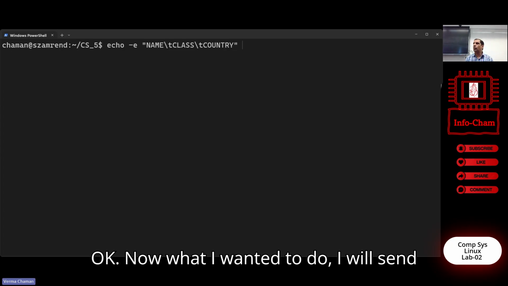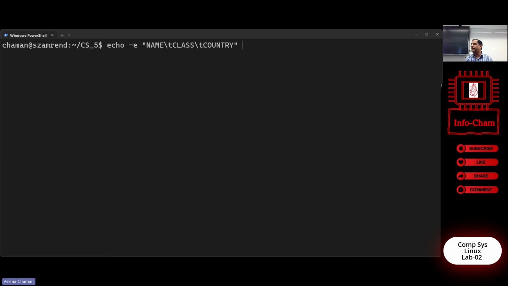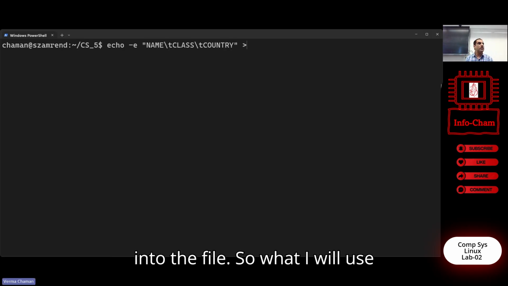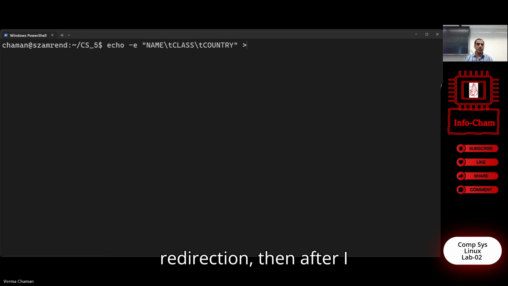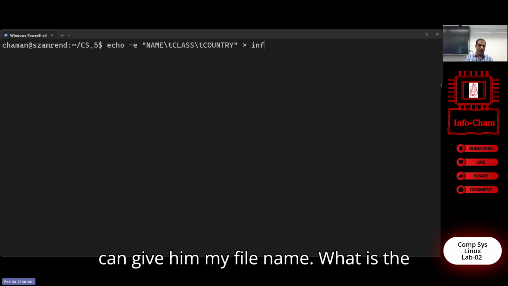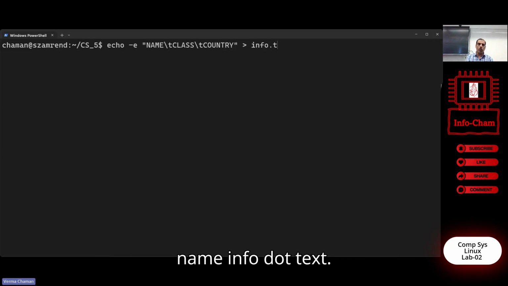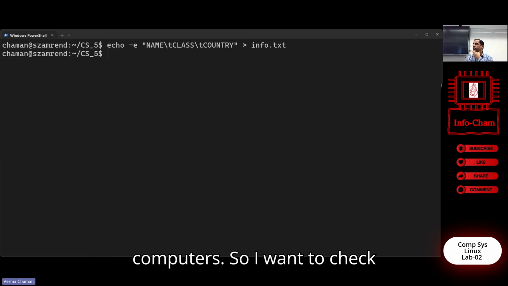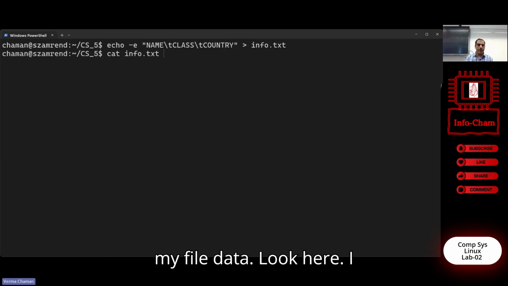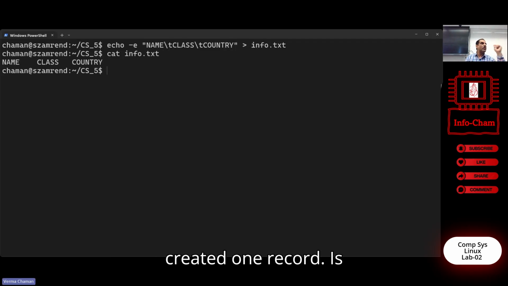Now what I want to do, I will send this information where? Into the file. So what will I use? Redirection. Then after that I can give my file name. What should the file name be? You can give any name. Info.txt. Okay. And do enter. What happens? Something happened in the computer. So I want to check my file data. Look here. I created one record. Is that true?